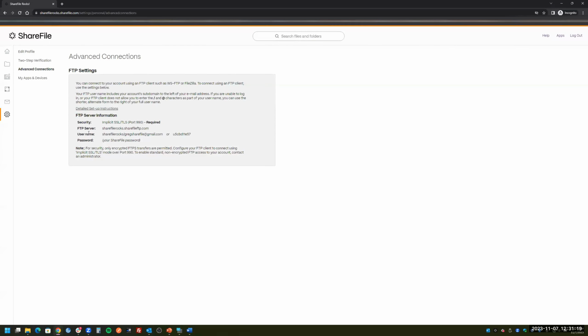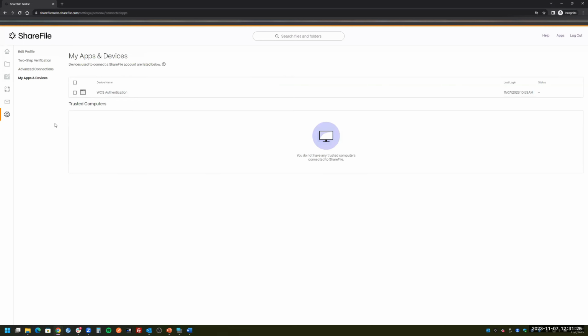Advanced connections, this is going to be where you have your FTP settings, or if you're using WebDAV, those details will be there. And then my apps and devices will be your most recent login devices. If you're logging in from a web interface, or if you have an Android or iPhone that you're logging in from, those will show up here.